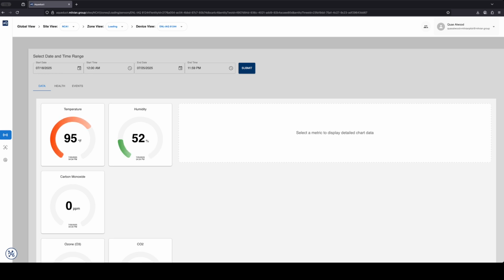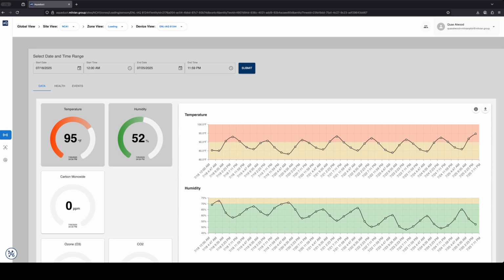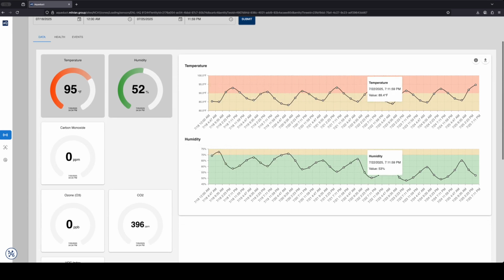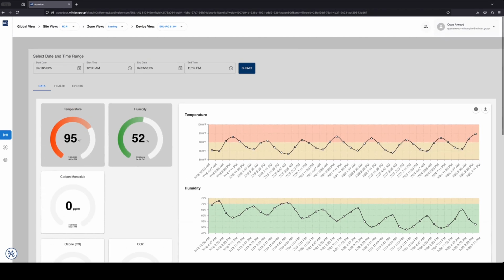Gauges on the left display current values for key metrics, such as temperature, humidity, and CO2. This snapshot flags anomalies at a glance. Selecting metrics expands charts to show trends over time, starting with core metrics. Correlating these signals helps to uncover patterns, like how environmental factors might influence each other.